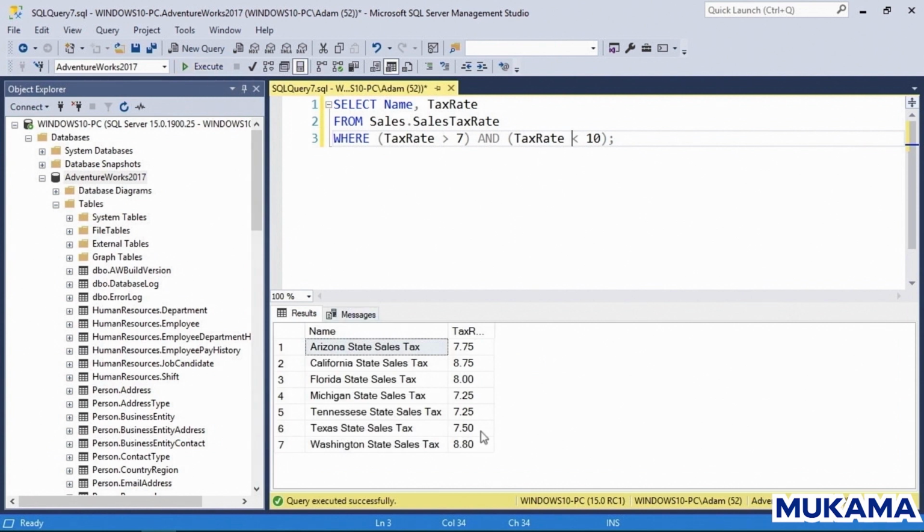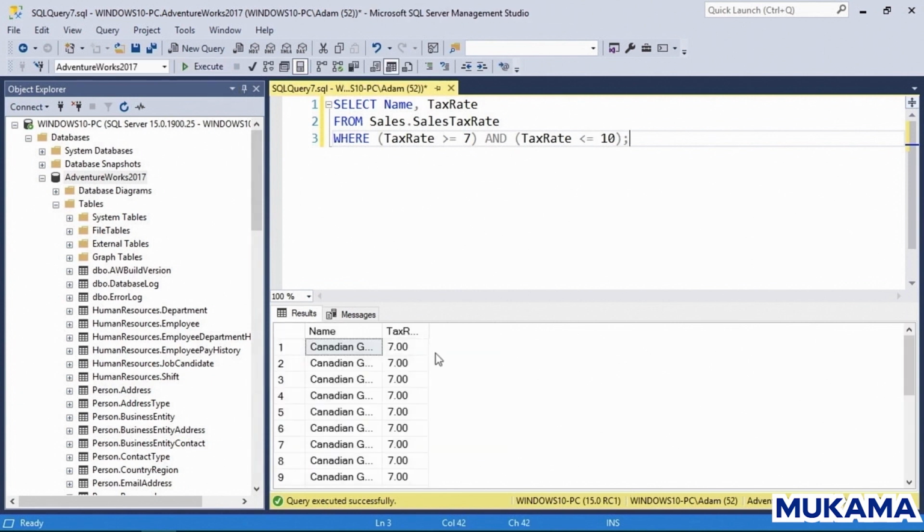Keep in mind though, this statement isn't inclusive, so you're not going to find rows that are exactly 7 or exactly 10, just the ones in between. If you wanted an inclusive range, you would need to use the greater than or equal to and less than or equal to symbols. Now when I execute it, I'll see every row that's between and including 7 and 10, and you can scroll through the results to see the full list. And that's how you would use the mathematical comparison operator symbols in your queries.